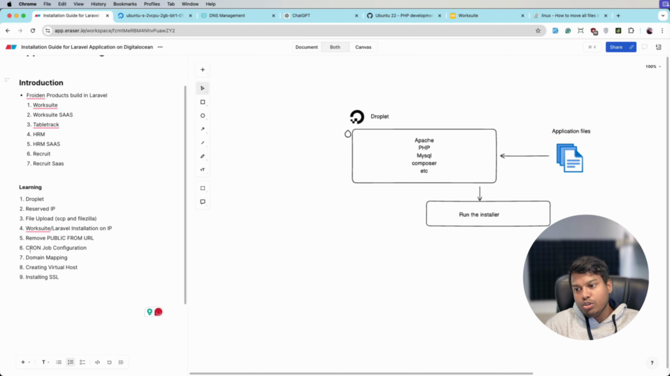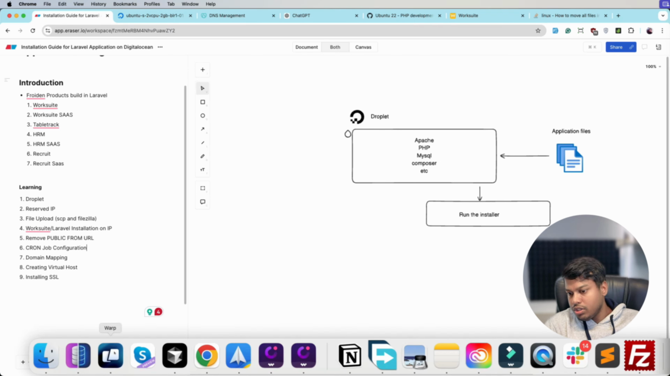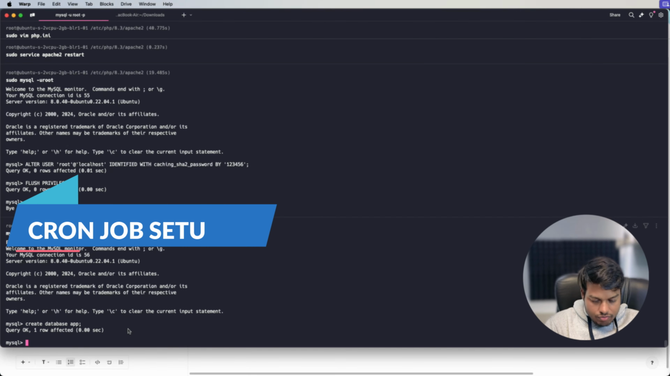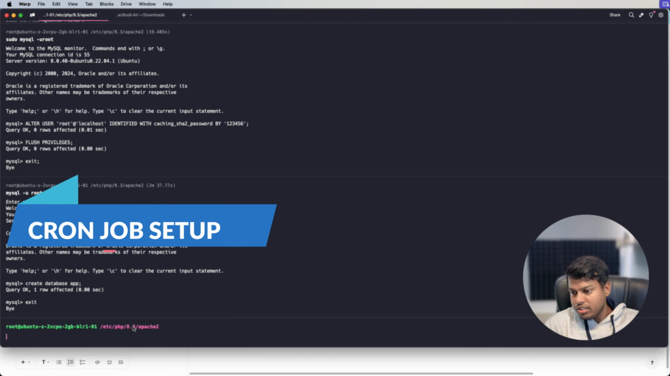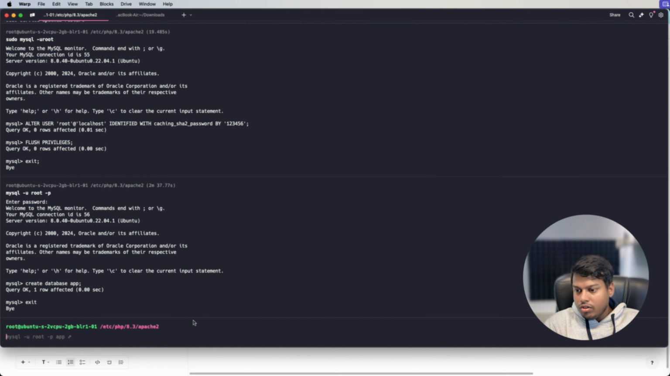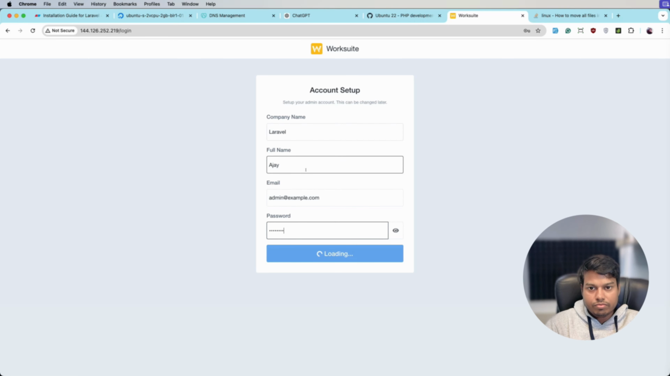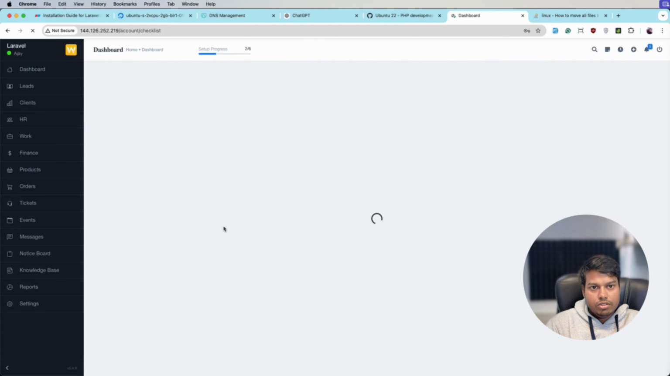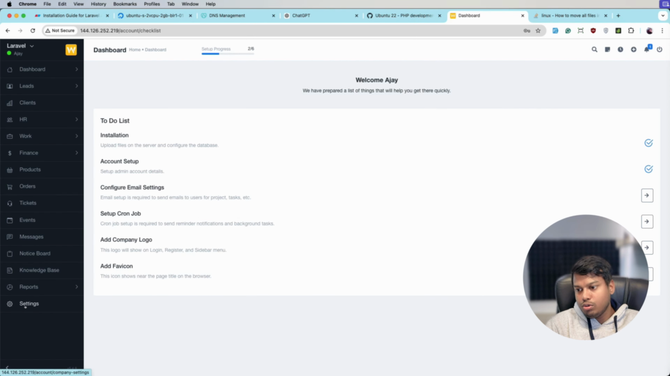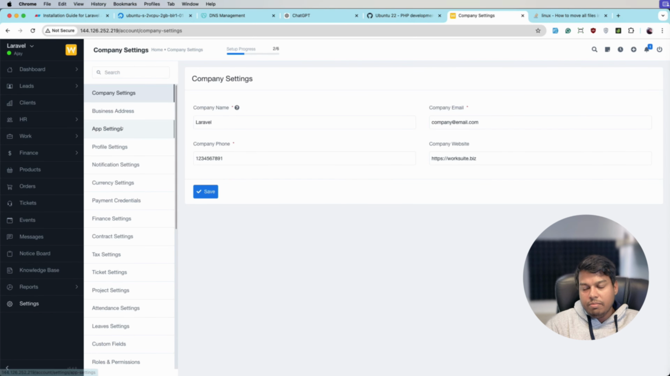The next step is going to be running the cron job configuration. So let's jump back to the terminal and exit the MySQL, and here we will set up the account. Here it's going to be Laravel Apache admin at example.com and the password 123456. Enter. So it's set up. We'll go to settings and then app setting.